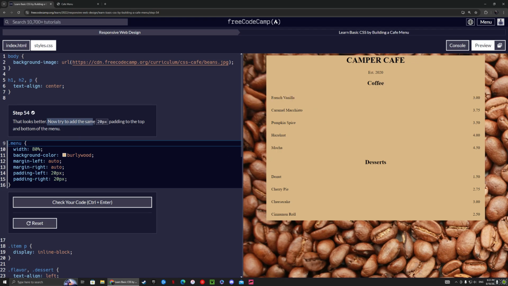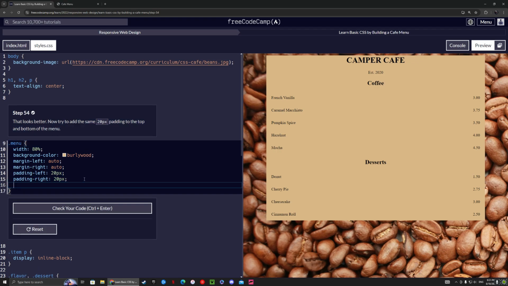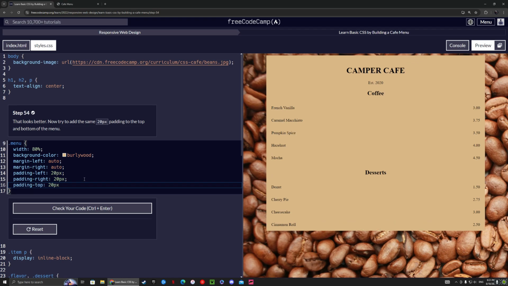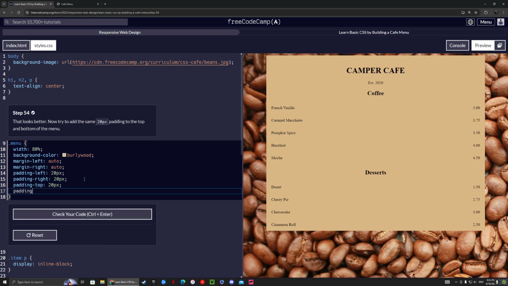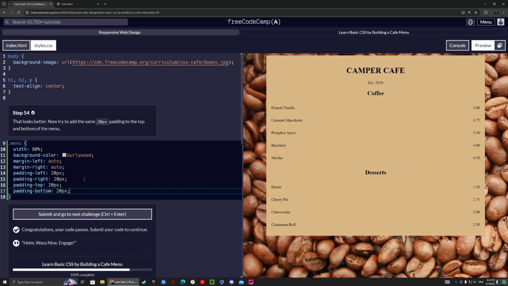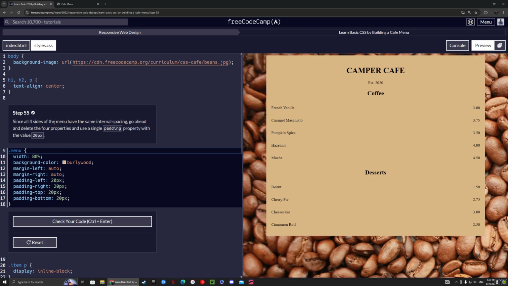That looks better. Now try to add some padding to the top and bottom. So we're going to say padding dash top 20 pixels, padding dash bottom 20 pixels. There we go. Since all the sides have the same internal spacing, go ahead and delete the 4 properties and use a single padding property with the value of 20.